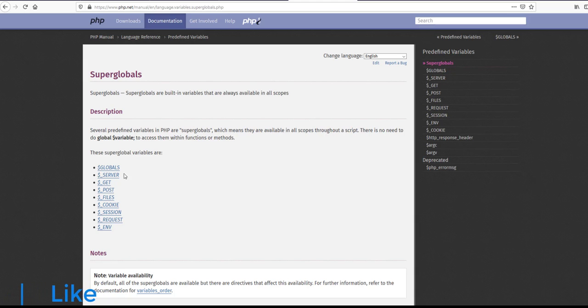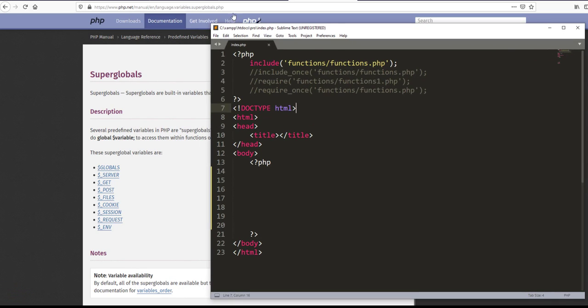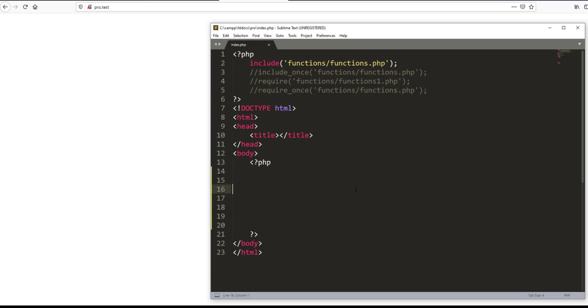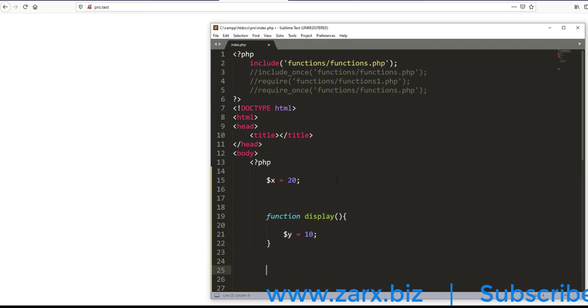Let's see the use of $GLOBALS because this is the one I want to show you today. So I have the code here, and currently we don't have anything on the page. I'm going to define a variable, $x is equal to maybe 20. And then I'm going to define a function, and I will call it display. Inside this function, I will say $y is equal to 10. And here I can say echo $x.